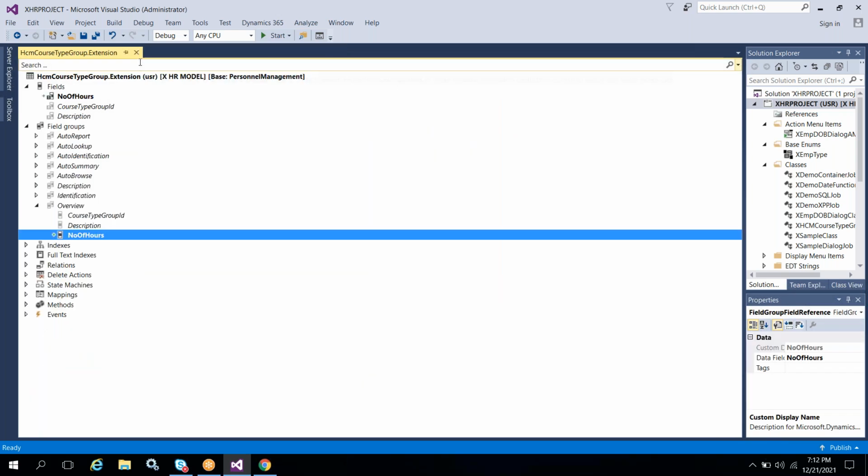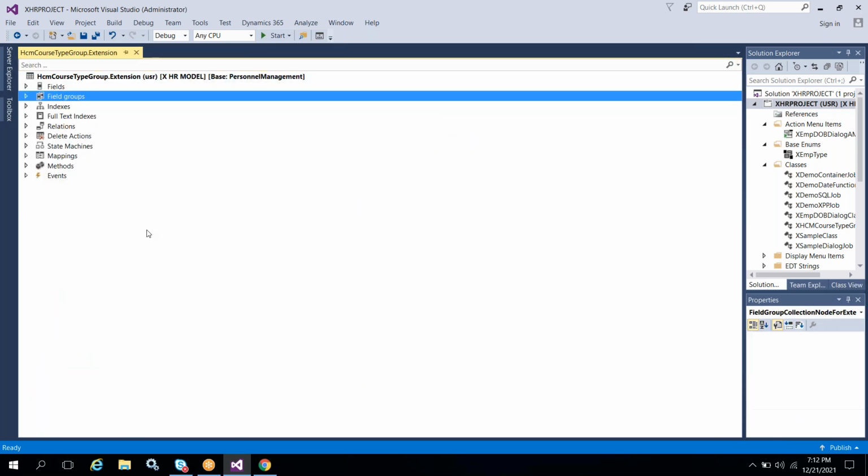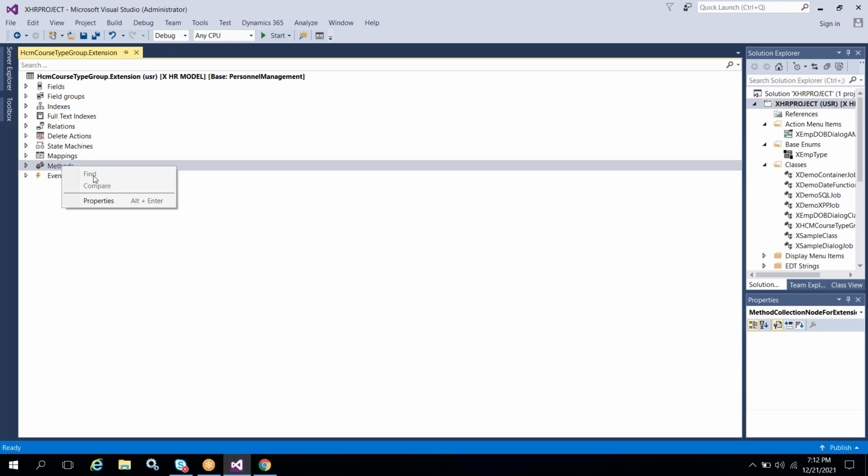Now, if you want to write the business logic at table level, here also there are no validate override methods or a new method concept. Here also we need to take the events.